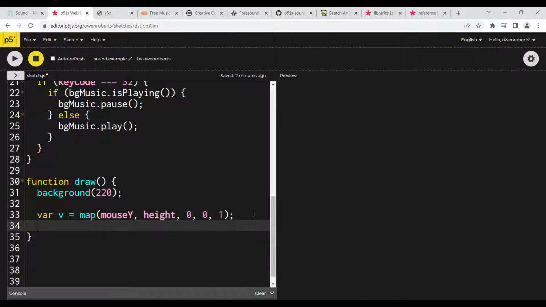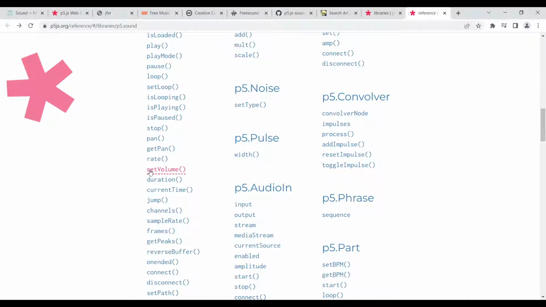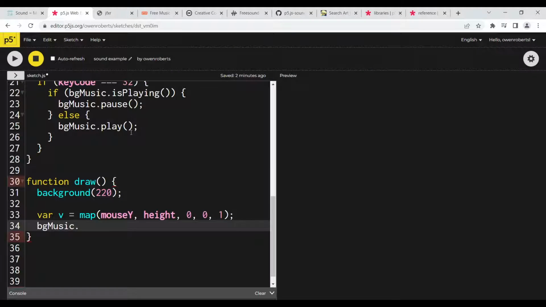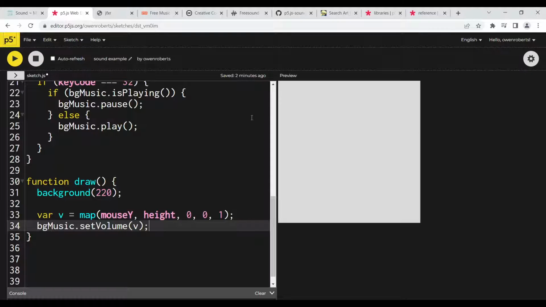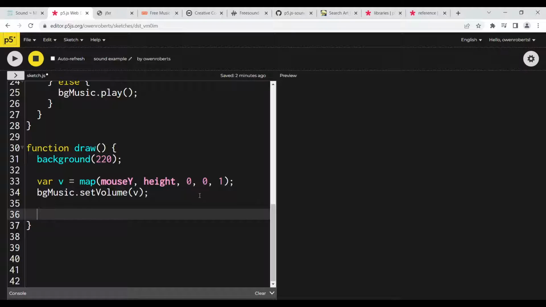And then we can take our BG music and say, let me check the reference, set volume. So BG music.setVolume, and then put V in there. So we can control the volume. Let's visualize that so it doesn't look weird. So we know the value of mouse Y. Obviously, we know that all the time.